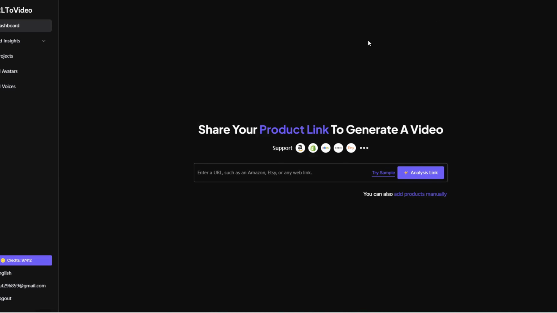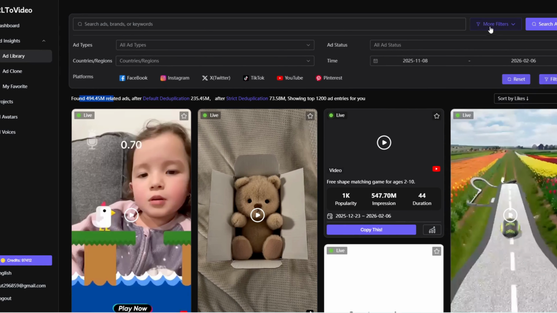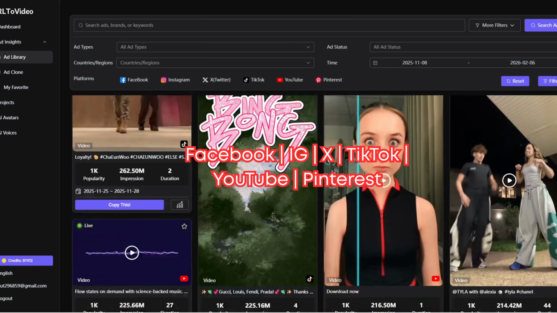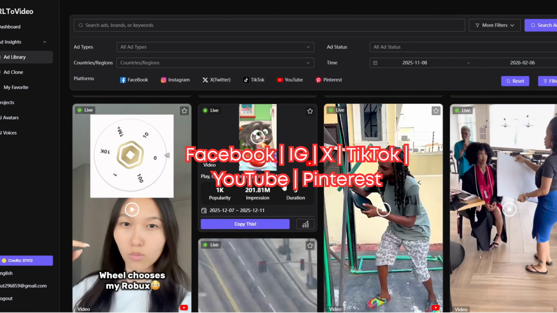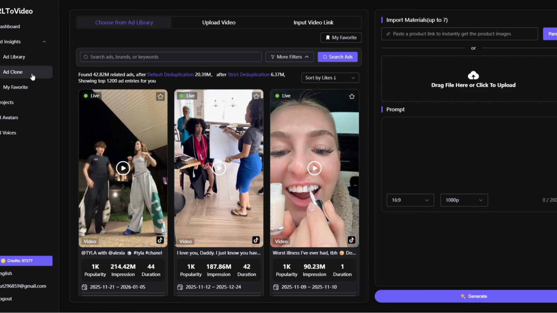Let's jump into the workspace. This is the ad library, currently holding over 493 million ads. You can filter by platform, status, country, date, and yes, even find ads that are already offline. We cover Facebook, Instagram, X, TikTok, YouTube, and Pinterest. You can open any ad and view the original landing page. But today, we're focusing on structure.